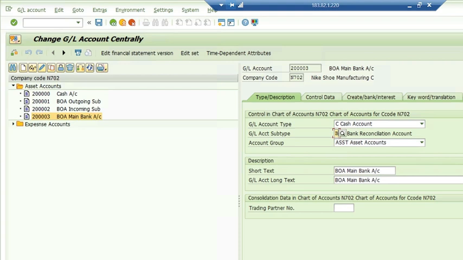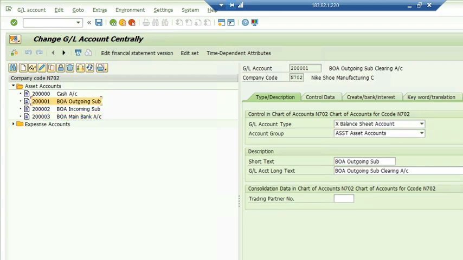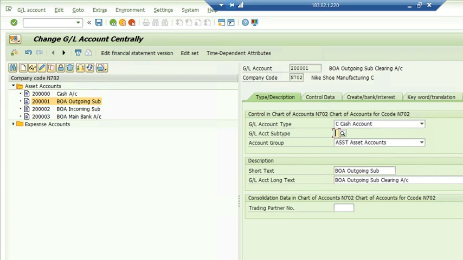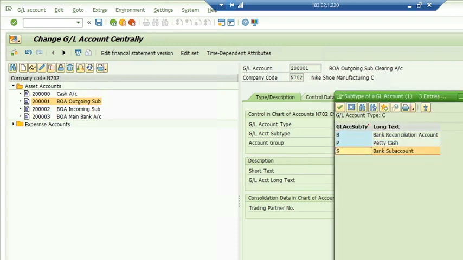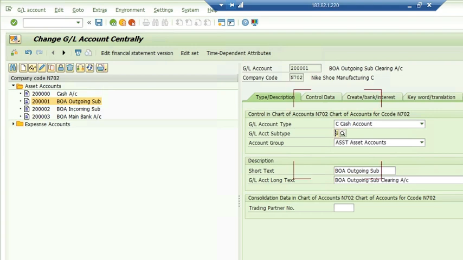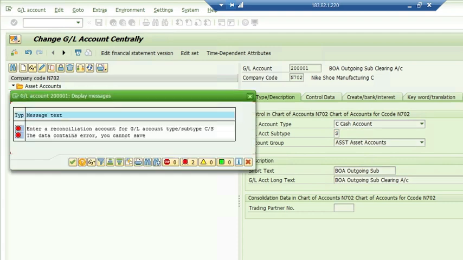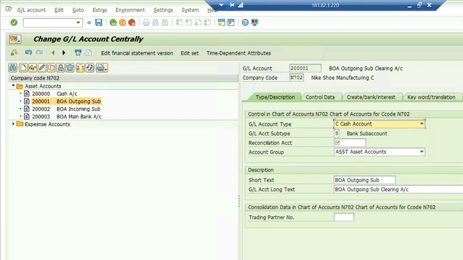In the same way, if you are trying to create these sub-clearing accounts, you need to select here the GL account type as cash account, and the GL account subtype should be bank sub account, and save it. So these are the sub accounts. It is asking for the reconciliation account. We had already created it, no? So you need to link that main bank account here. Save it. This is a new feature in S/4HANA.